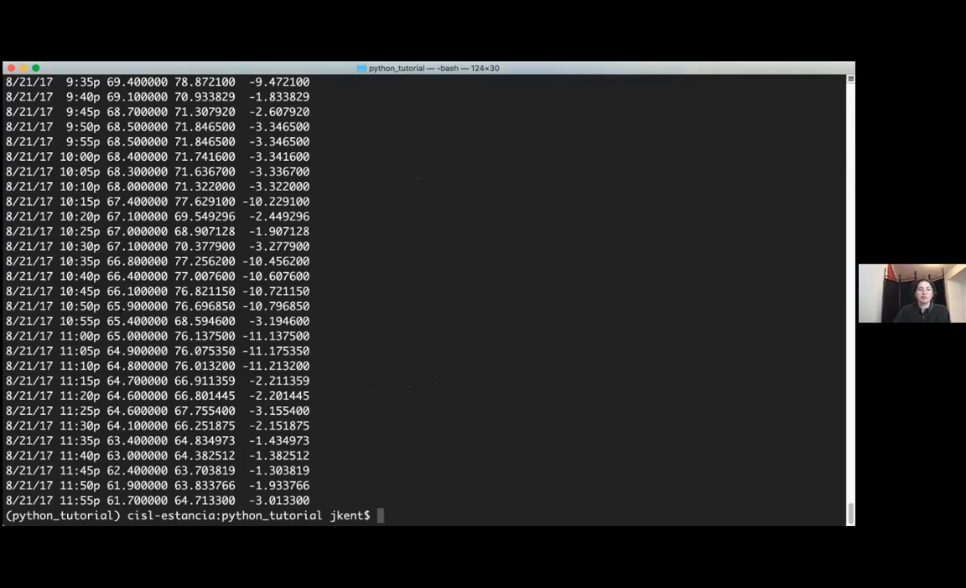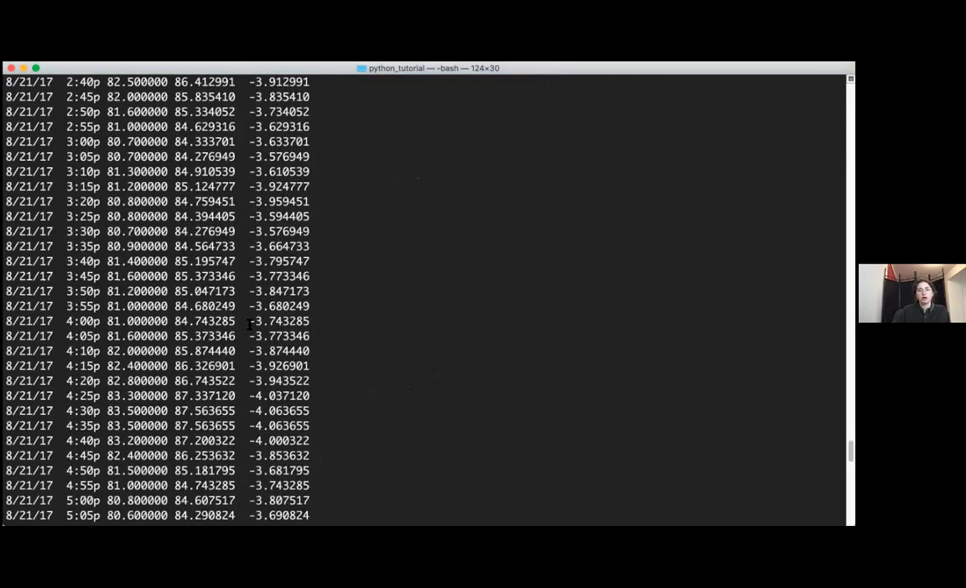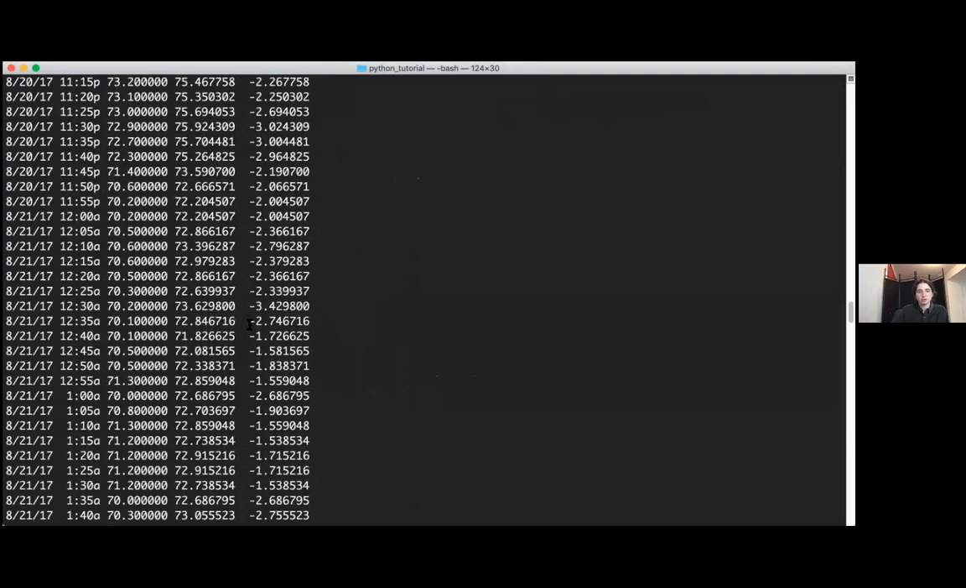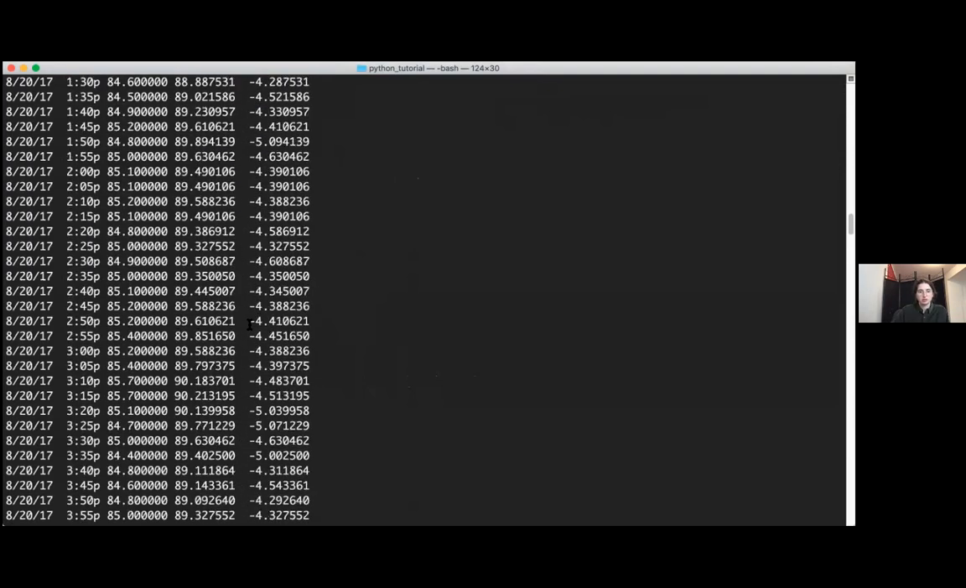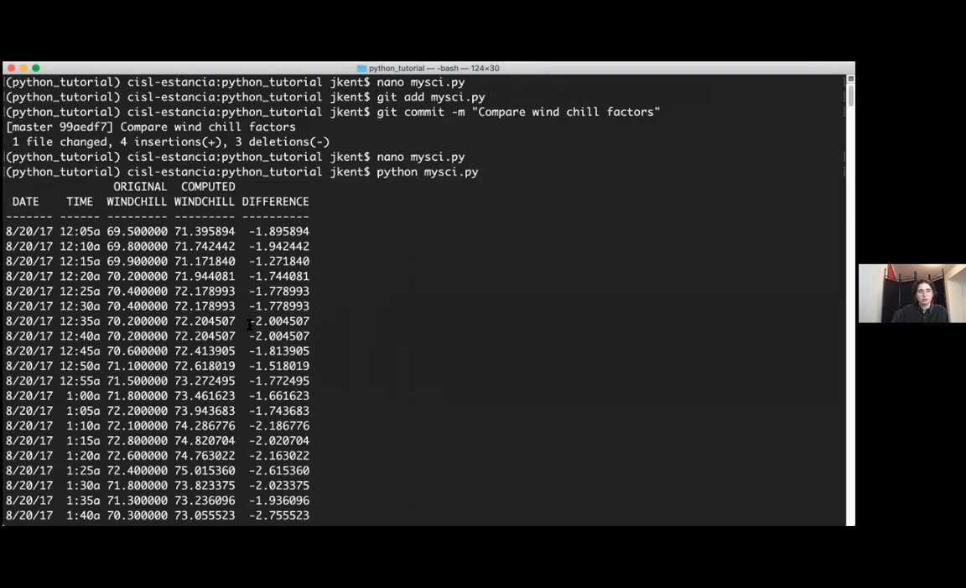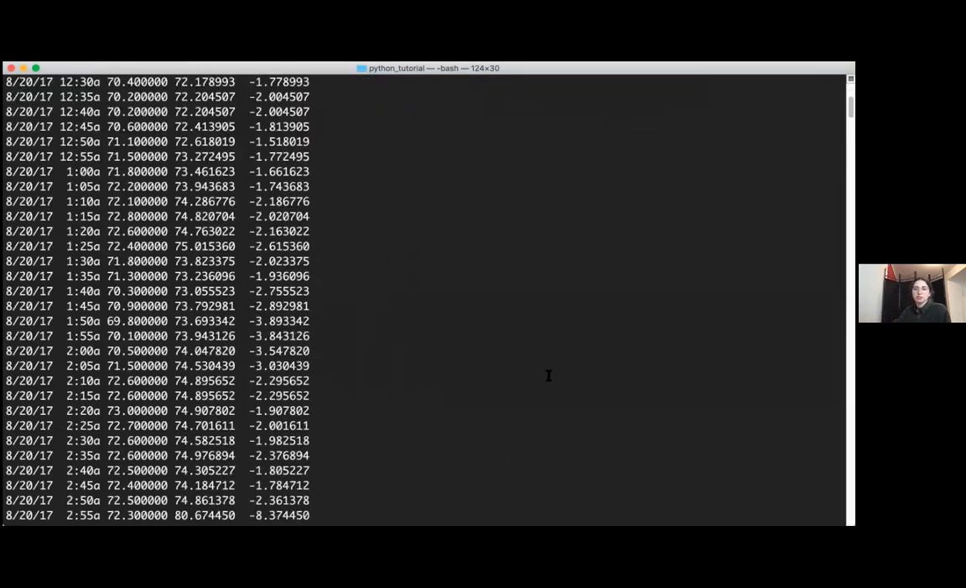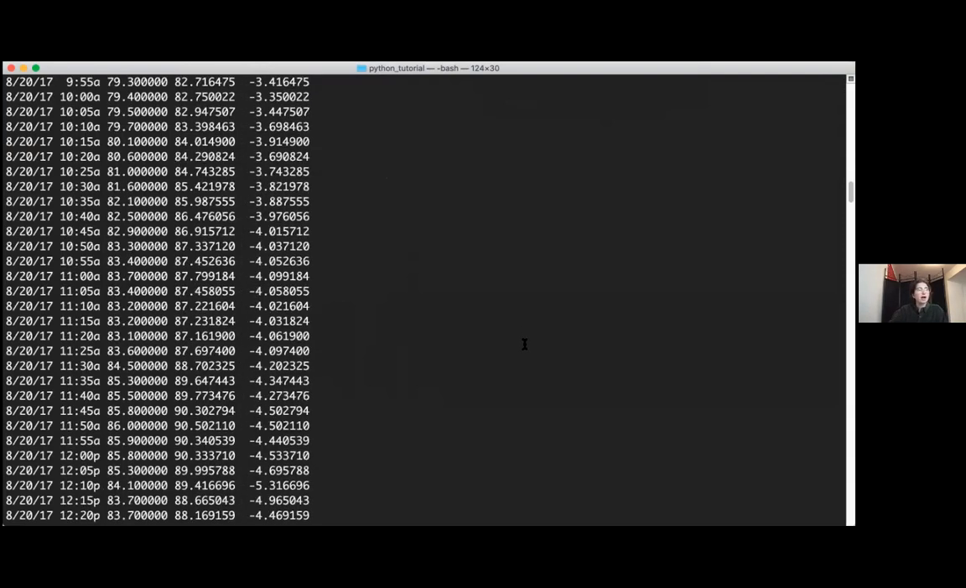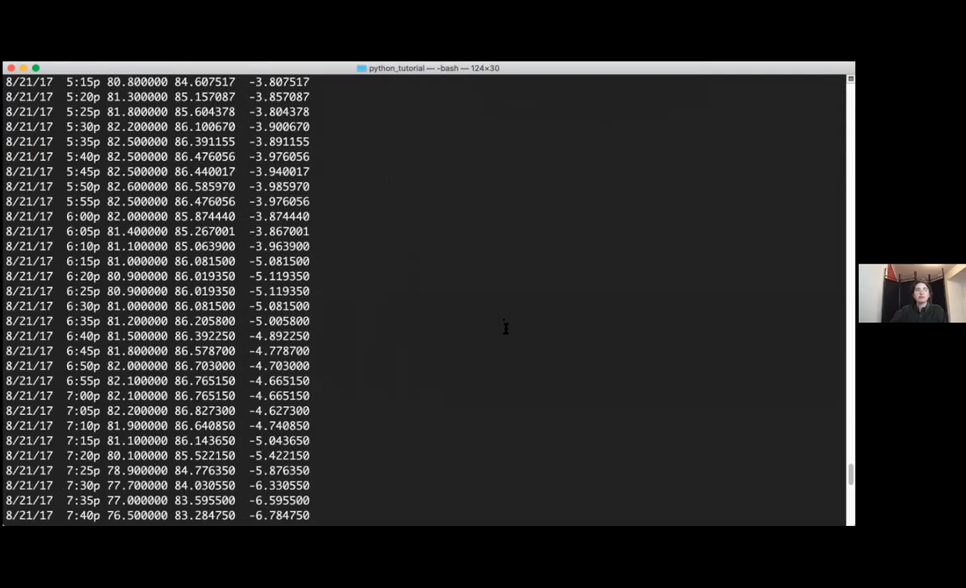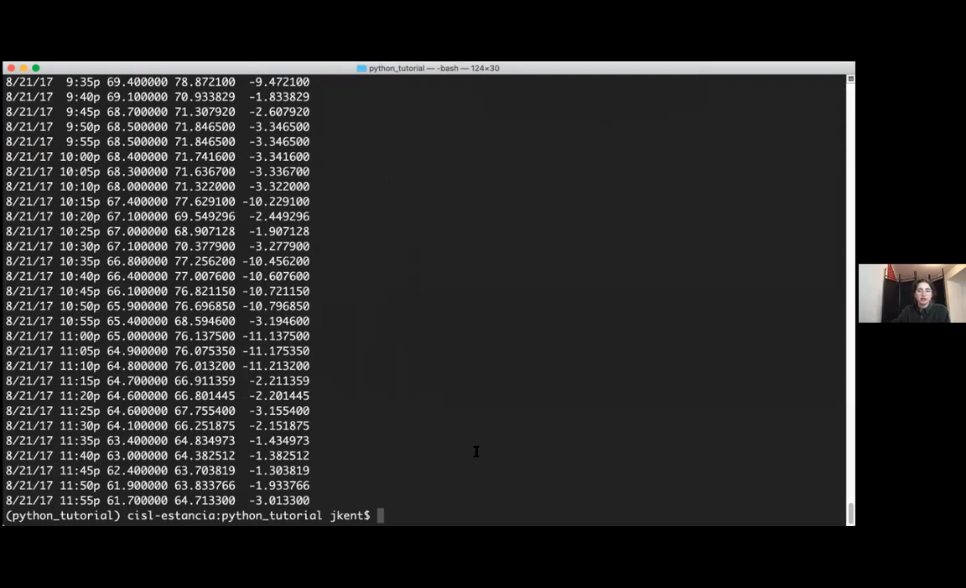Okay, so you can see we have our date, our time, wind chill from the file, wind chill we computed, and the difference. And you can scroll all the way up to the top because we printed a lot of different values. Everything is lined up pretty nice, and there are headers to each of the columns that have been printed. Hopefully that looks good to you, or you have something similar. And congratulations, we have now completed our first Python script.